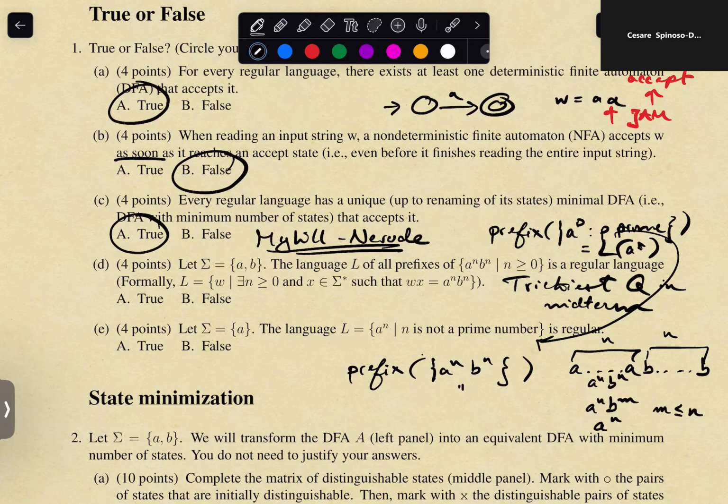The problem is that if the prefix of a^n b^n gave you only this, then you would be good. But you still have this: if you see a b, you have to remember that you can't see more than the number of a's you just saw. So that requires some memory.